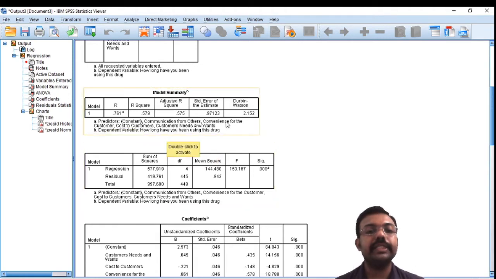Communication, convenience, cost, customer needs and wants, these are the independent variables. And there is 1 dependent variable, that is usage.